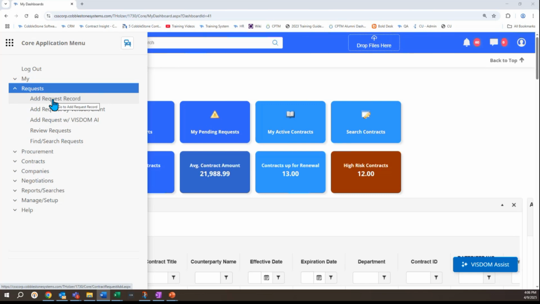Requests do have different permissions than other areas of the system, so an end user might be able to add and edit a request, but not be able to add or edit a contract. So these might have looser permissions than, say, a contract would. When a request is submitted, it must be reviewed and approved. It's a little more informal before it becomes something a bit more formal down the line.